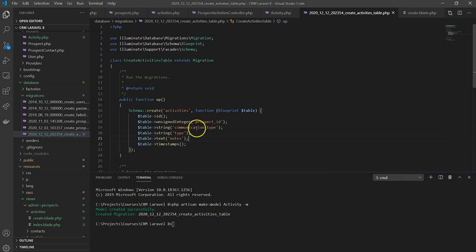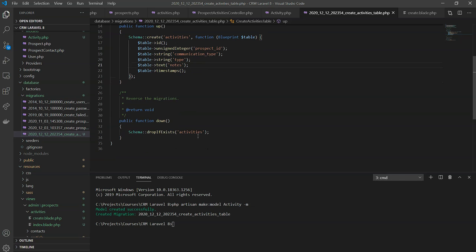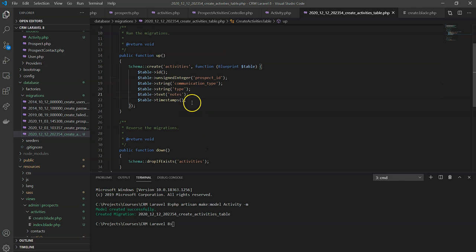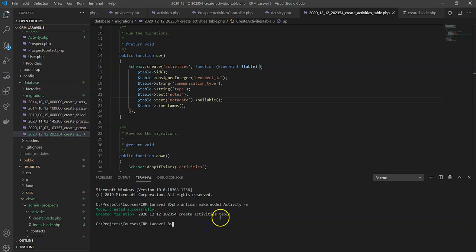All right. Great. So let's see how we want to do this. So type notes. I'm going to add one more field in here, which might be like a metadata field, which will basically be stored as an array. Now the other thing we're going to need to do is create a prospect document model and migration.